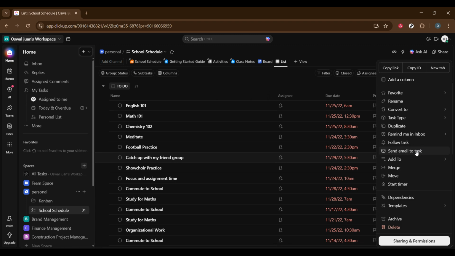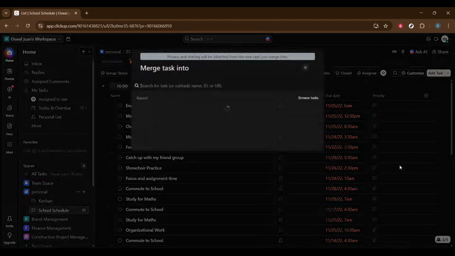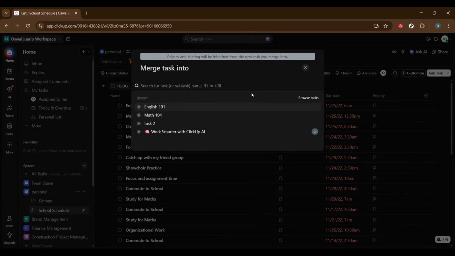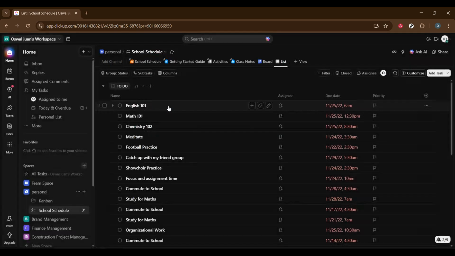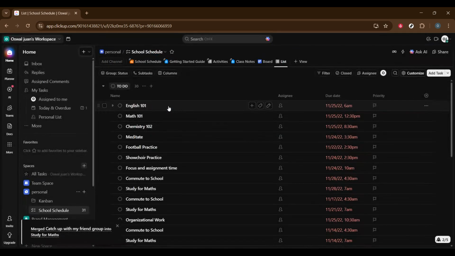This will open the Merge dialog, where ClickUp asks you to choose a merge destination. Now choose the task you want this task to merge into. This is important because the destination task will keep its task ID, while the merged task's comments, attachments, and activity will be combined into it. Double-check that you've selected the correct destination task. Once confirmed, complete the merge. ClickUp will now merge the tasks together, combining all relevant information into a single task.